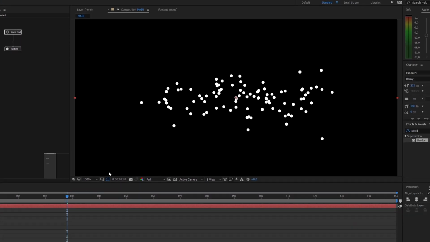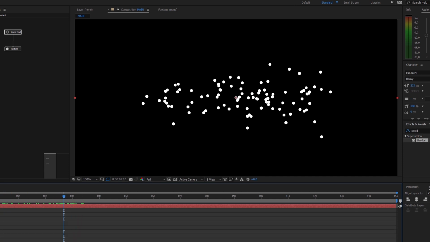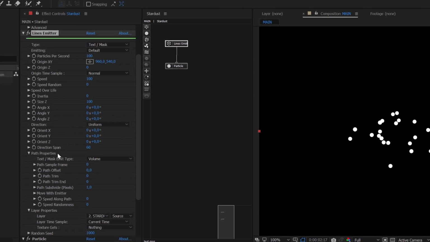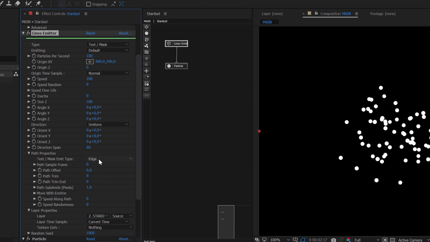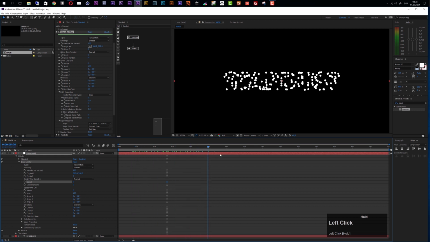And you see immediately the particles change. Now they are emitted from my text layer. Under path properties, we want to change the text mask emit type. If it's set to volume, then your particles will emit from the volume or from the surface of our text, but we want this to emit from the edge. So let's change this to edge and let's take the speed down to 0. And now you see already that the particles are forming around the edge of our title.